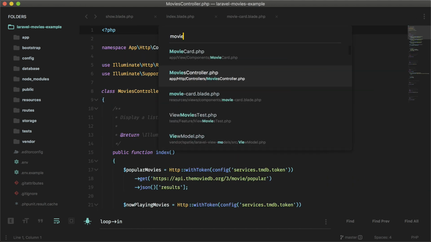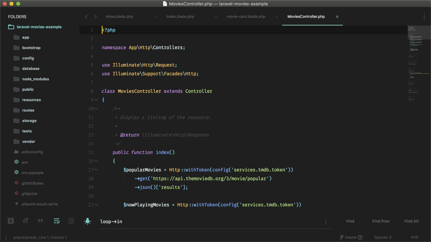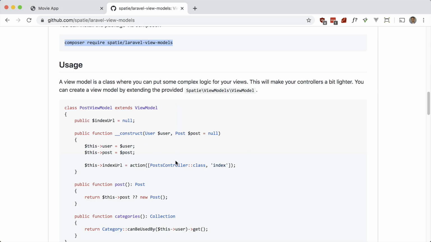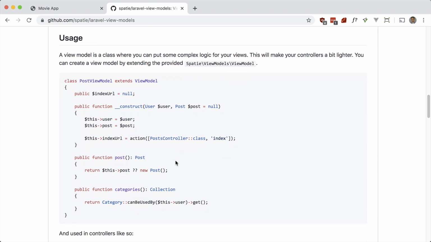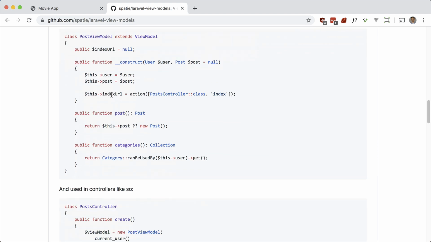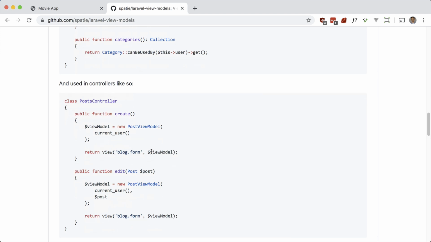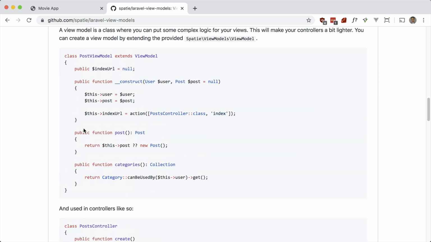So movie controller. And to use it, if you look at the docs, you'll see here is a view model class. But in the controller, instead of passing the variables to the view, you pass a view model. And here is how you instantiate it. And within our view model, this is what's getting transformed and being passed to the view.